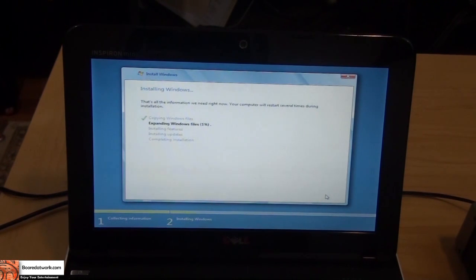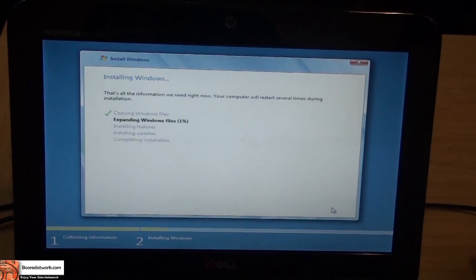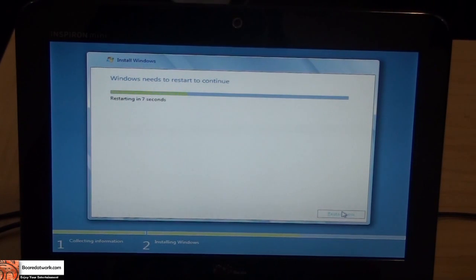Let me try and zoom in a little closer for you guys so you can see that much better. It's going to take a while here, so I'm most likely just going to jump through at some point and speed up the process of the video. Alright, so it's about to reboot. Installation is complete. I can always jump and restart now if I wanted to. Alright, so it's going to restart.